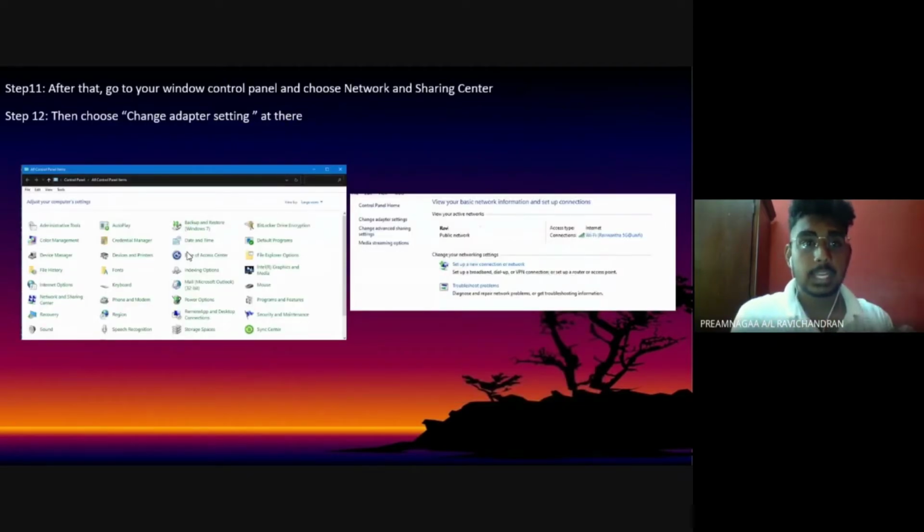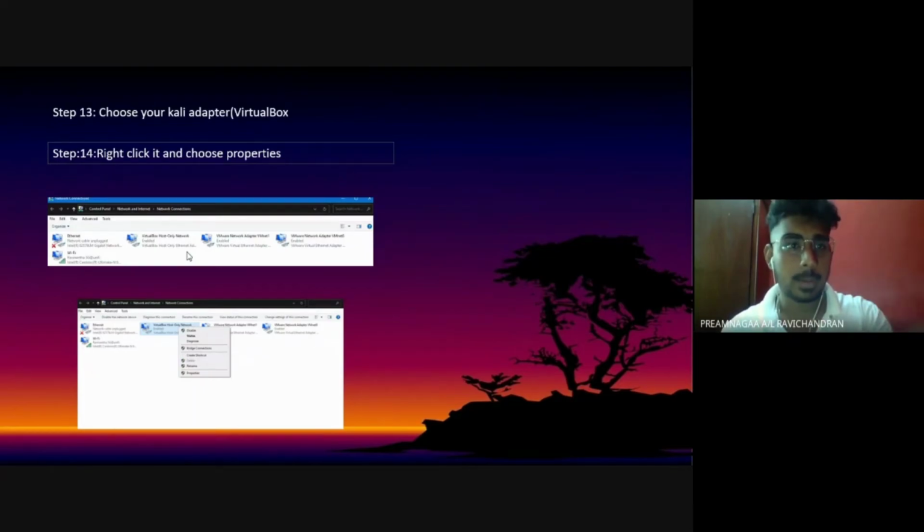After that, we have to go to the Windows control panel. As I mentioned before, this practical task requires two tools, Kali Linux and a Windows operating system. On our Windows operating system, we go to the control panel, choose Network and Sharing Center, and there choose Change adapter settings. A pop-up like this will appear, and here you have to choose your Kali adapter. For example, I am using VirtualBox, so we use the VirtualBox adapter, right-click it, and enter Properties.